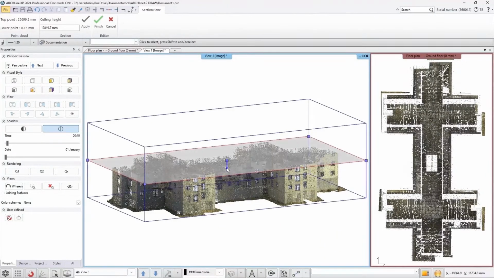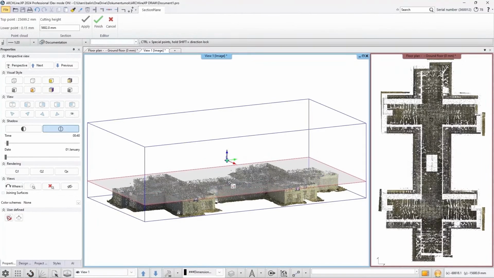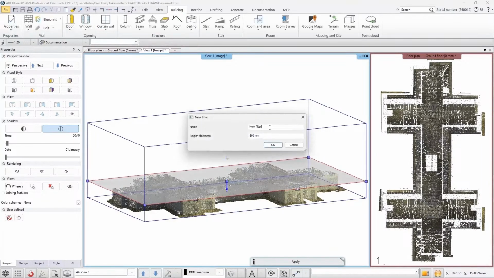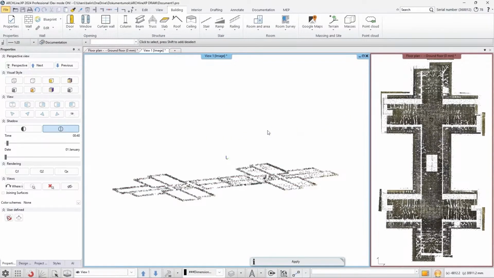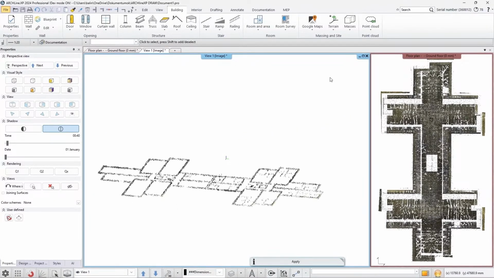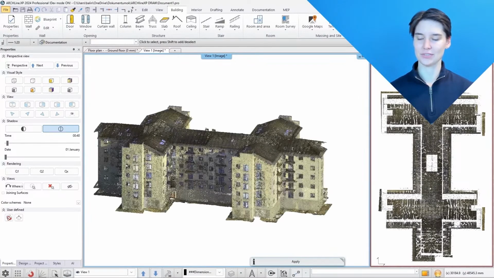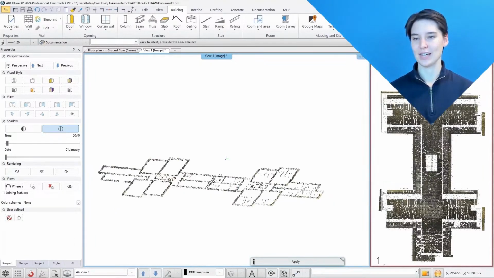Add filters to the point cloud to display only the necessary parts of the building. You can add several filters to the point cloud to meet all your needs. You can easily switch between different filters, or you can deactivate them with one click.